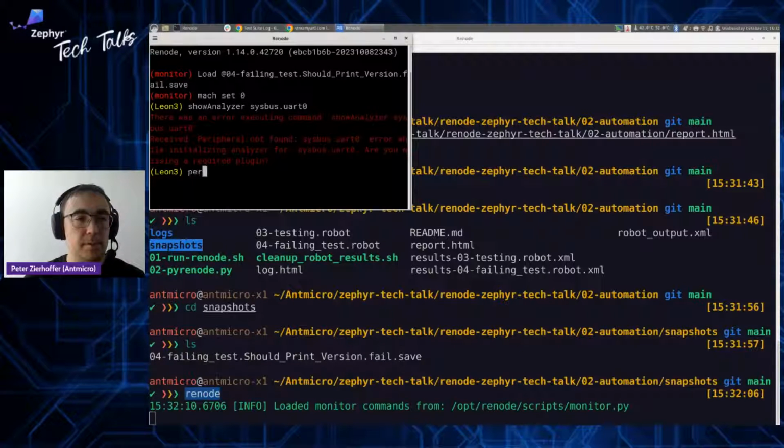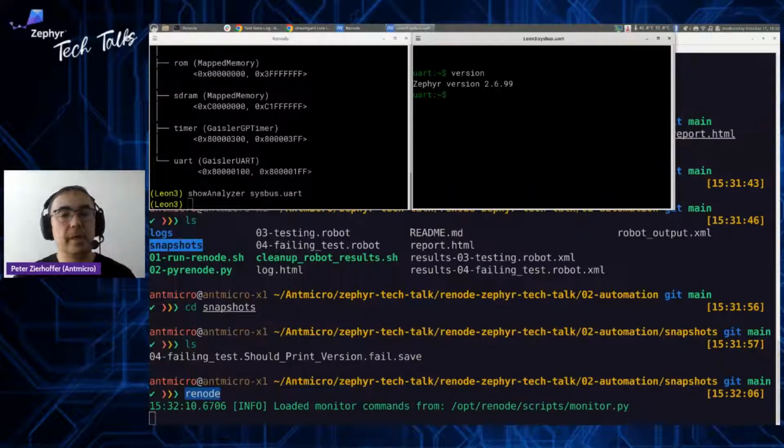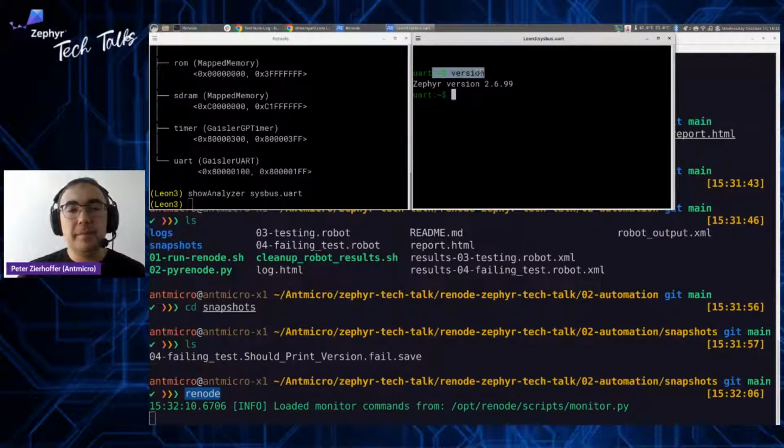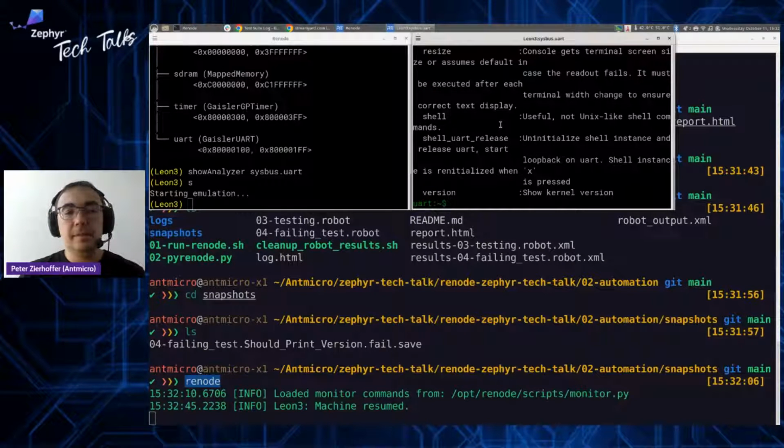Oh, sorry, I forgot the name of the UART. Oh, that's just UART. As you can see, you can access all the details about every peripheral at every time. And you see that we have typed in the version command. This is what we got as a result. And of course, this is a fully functional simulation, so you can type in help and it is still working.